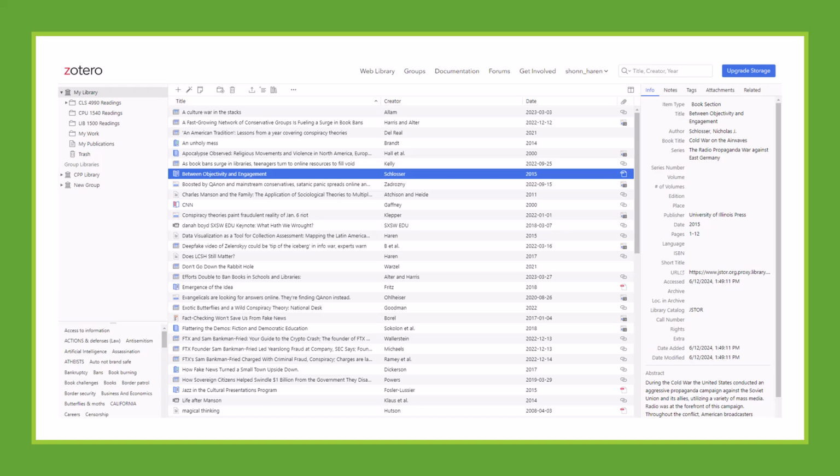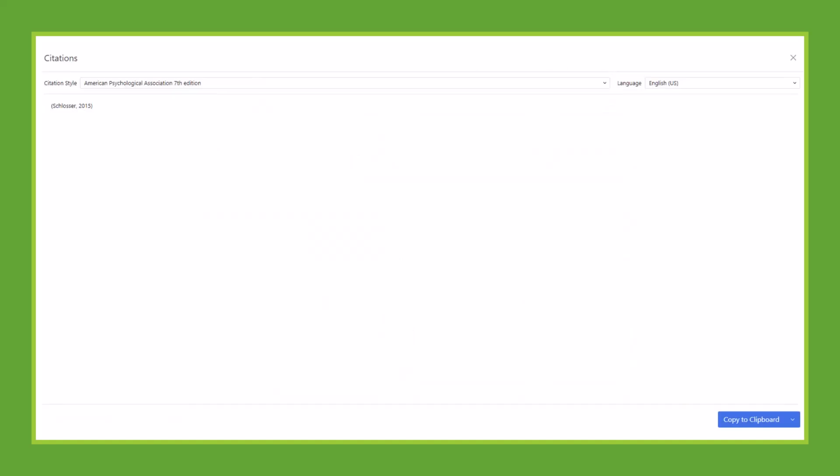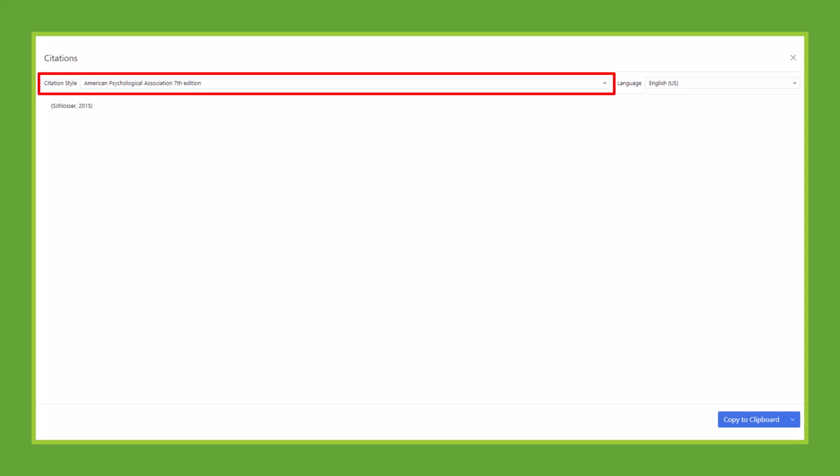Now let's say you're writing your paper and you need to cite one of those sources. You can open up the folder, highlight the source you want to cite, and click on the Create Citations button here. A window will pop up providing the in-text citation or footnote for that citation. You can choose the default style by selecting it from this drop-down menu. To add the citation to your paper, you just need to click on the Copy to Clipboard button here and then paste it into your paper.